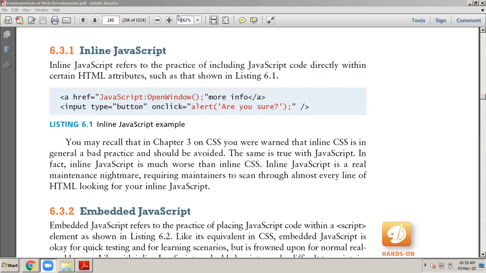You can see here what I explained to you yesterday, the example that we had written. This is JavaScript code: alert, are you sure? This particular statement here is pure JavaScript code, and we are writing it in an HTML tag. We are writing it so that on click of this button, this JavaScript code should get executed. So when you write JavaScript like this, you call it inline JavaScript.